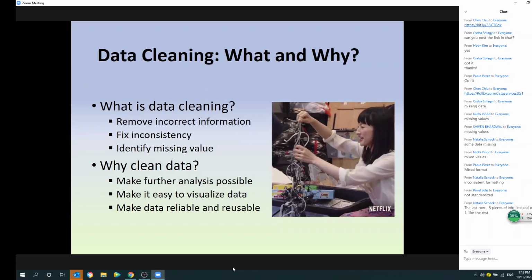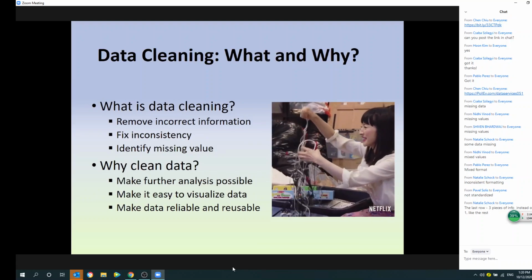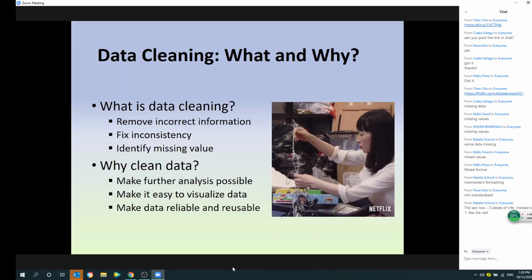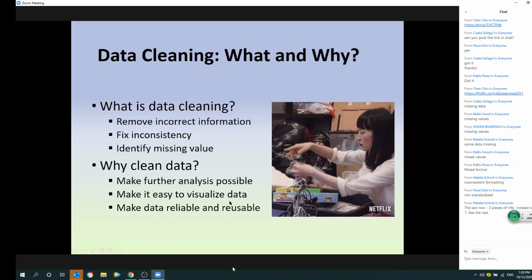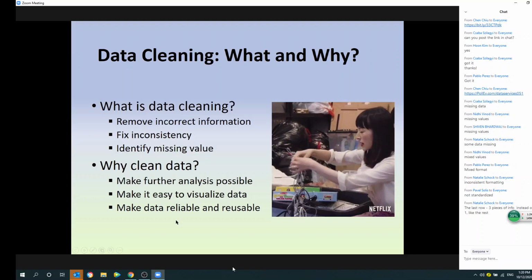And why do you need to clean data? Because you may get data from different sources and you want to combine them together to do more analysis. So it's important that you have clean data sheets that are all in the same format, so you can lump them together and do further analysis. It also makes it easy to visualize your data and makes data more reliable and reusable.